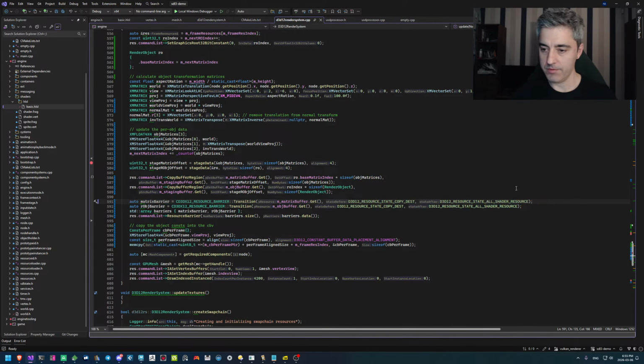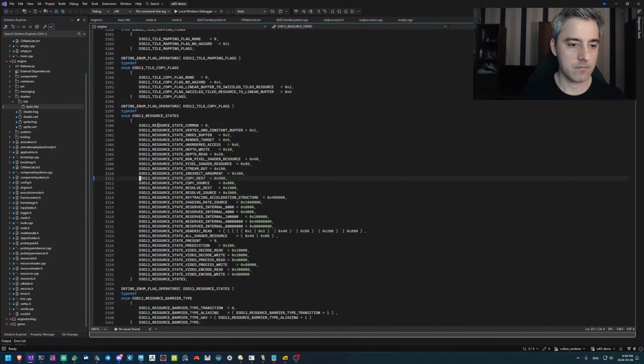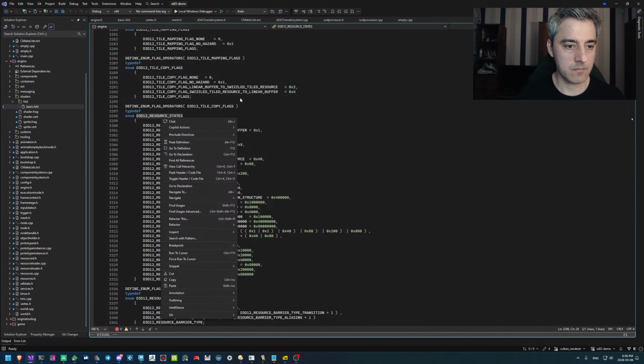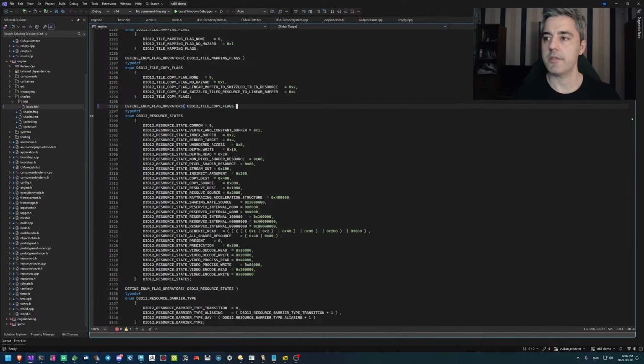All right. So we'll do non-pixel shader resource because we don't need them in the pixel shaders. We need them in the vertex shaders. Okay. And then here, okay, let's do that. What is the type of this? D3D12 resource states. Okay.